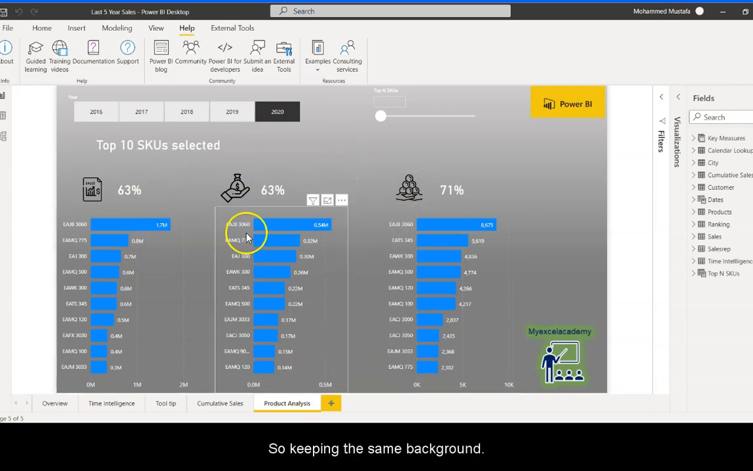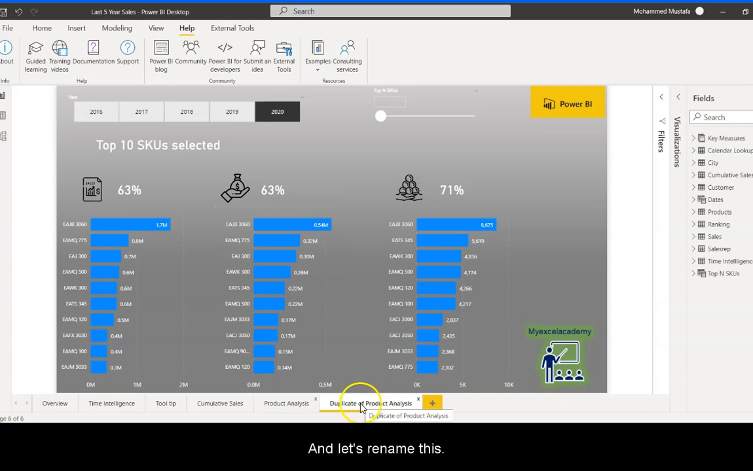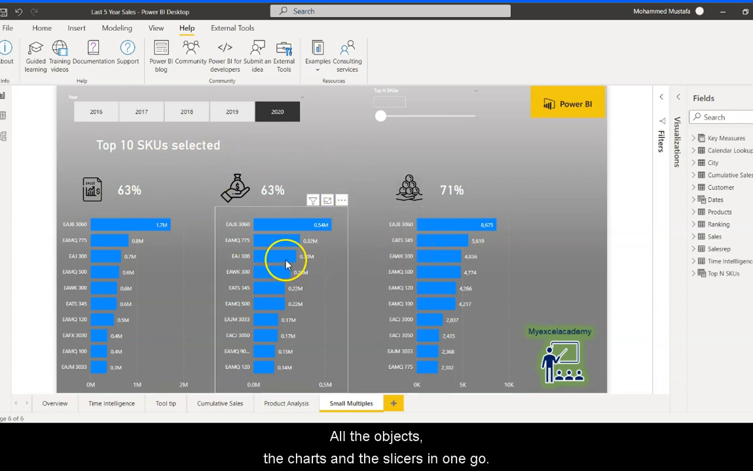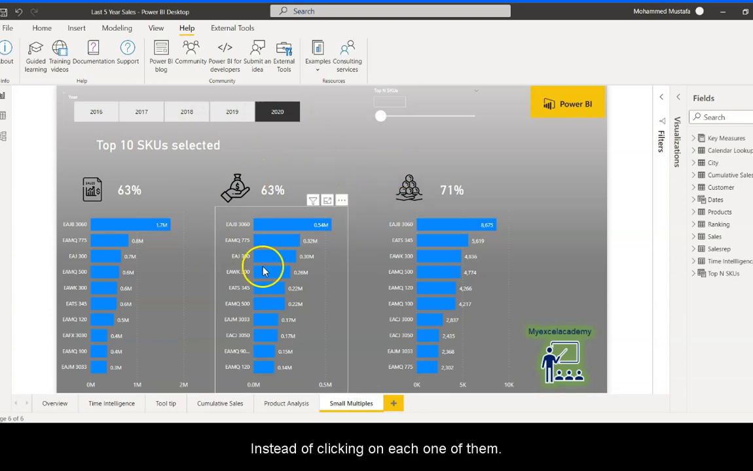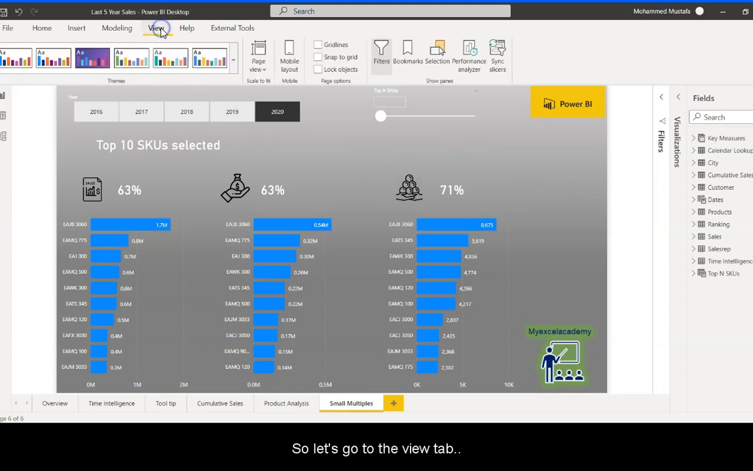Keeping the same background in place, I'll right click on the sheet and duplicate the page, and let's rename this small multiples. What I'd like to do is remove all the objects, the charts and the slicers in one go instead of clicking on each one of them. So let's go to the View tab and click on the selection pane.